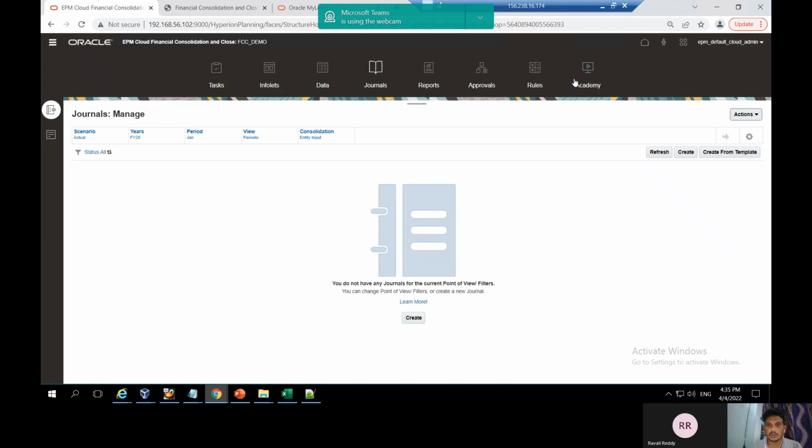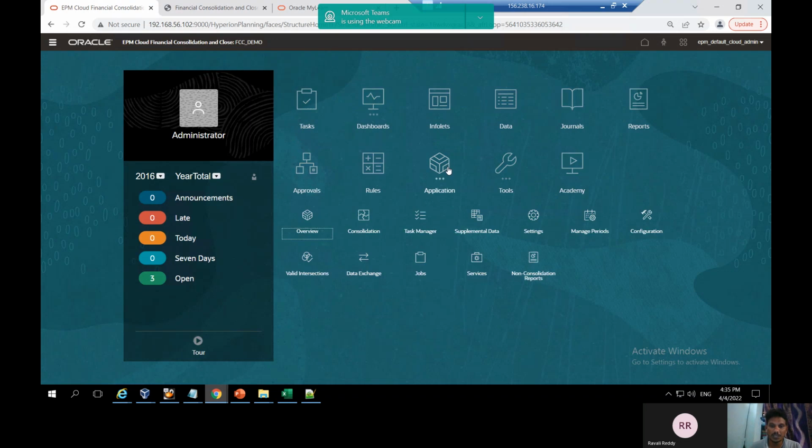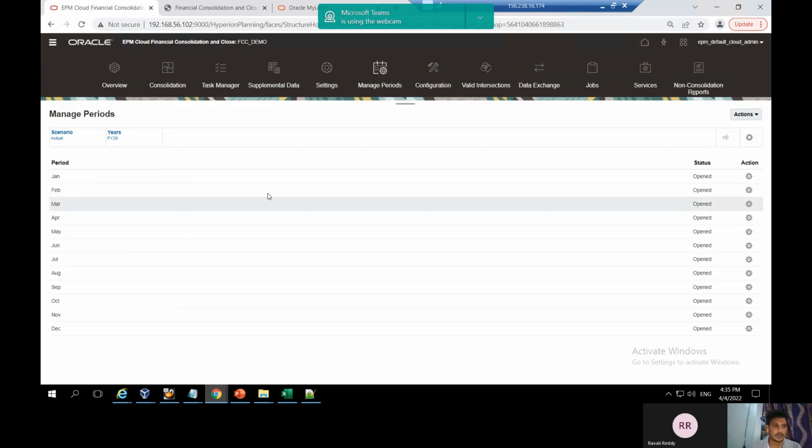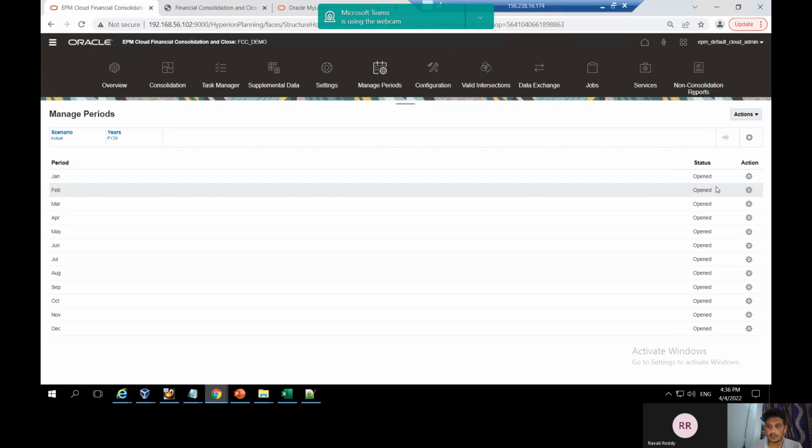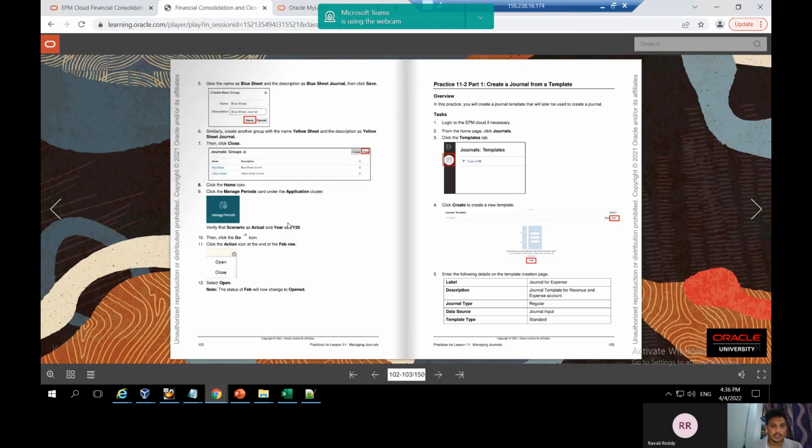First, you need to close the journal groups. Click on the home icon. Select the application cluster under the Manage Periods card. Select the scenario Actual and the year FY20. Open the February month. It is already open. Go to the activity guide.